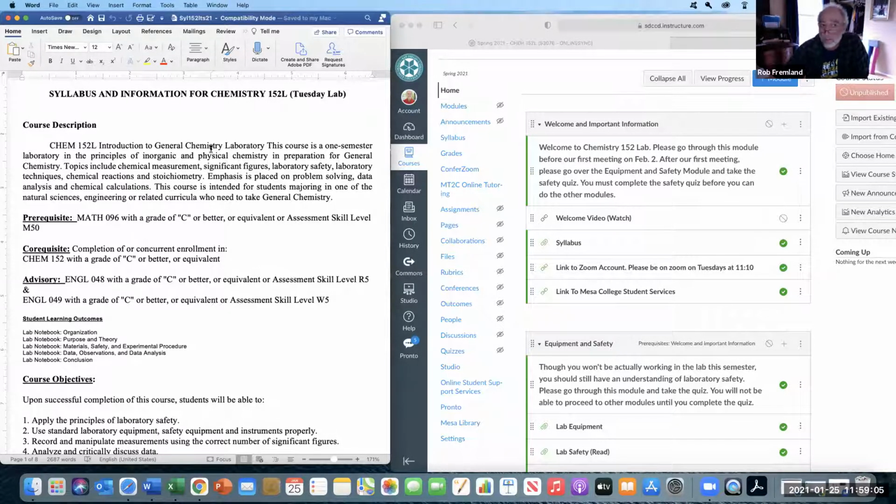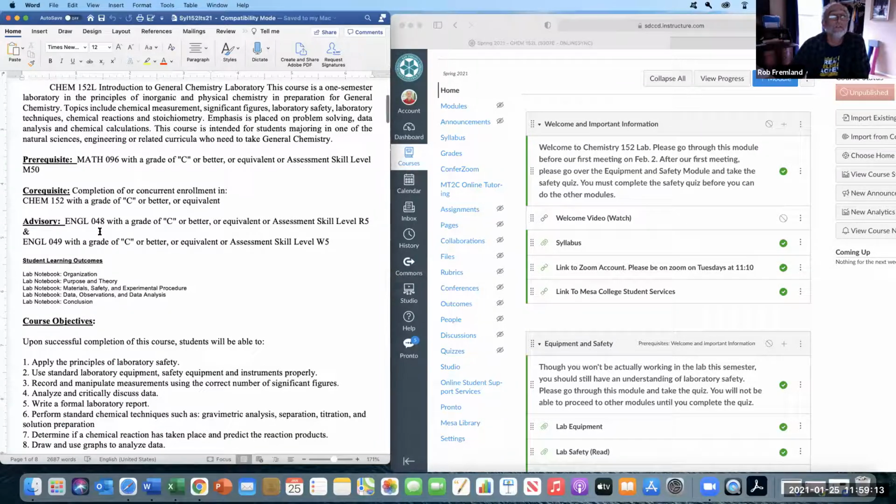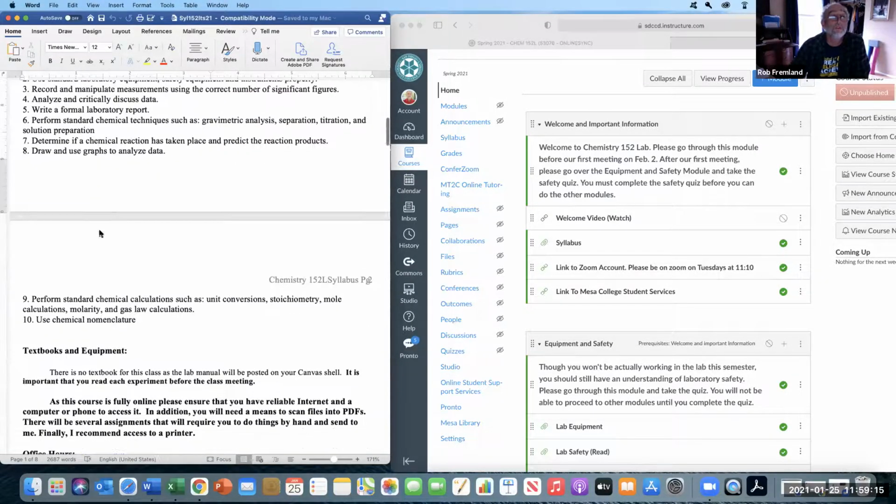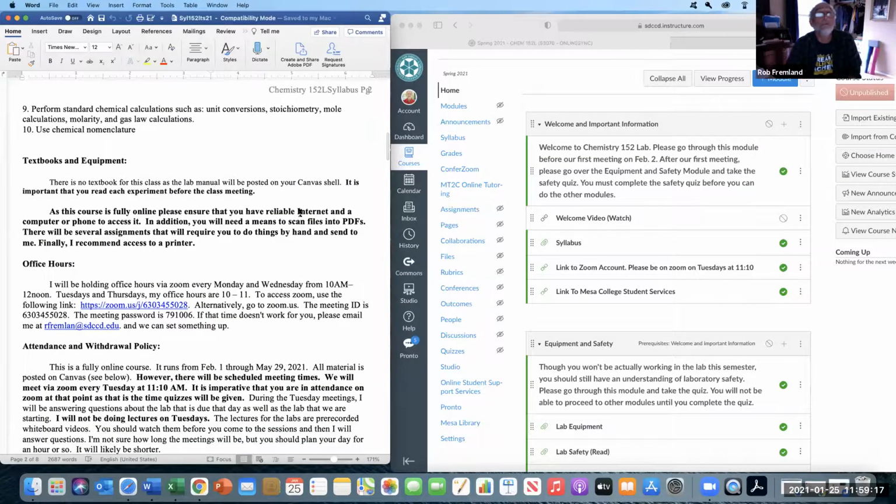If you're at one of our sister colleges, it may or may not take place, but if you were taking the lab and lecture there, they would. All right, so the prerequisites are the same. You can do math, course objectives, you can read for yourself. There is no textbook for the lab. We're giving it to you. In the old days, and in the future when we meet face-to-face, you would have to buy a lab manual and a notebook. In this case, it's all going to be given to you in the modules.